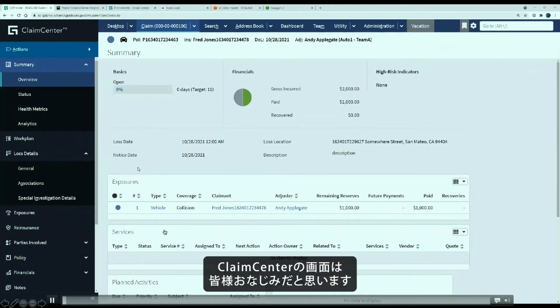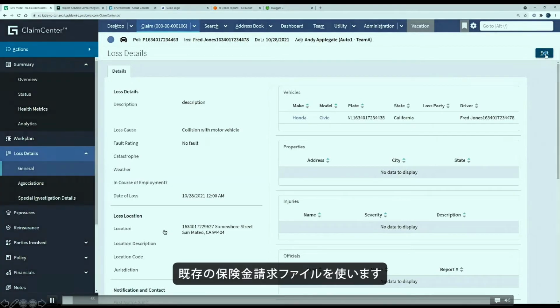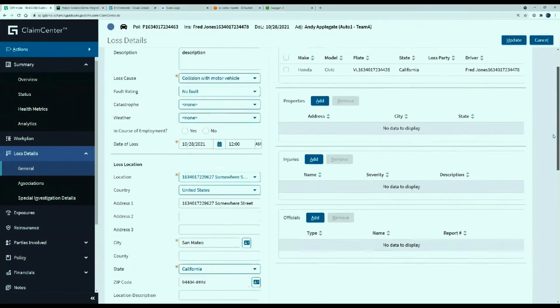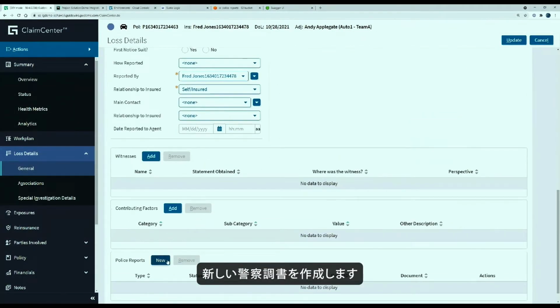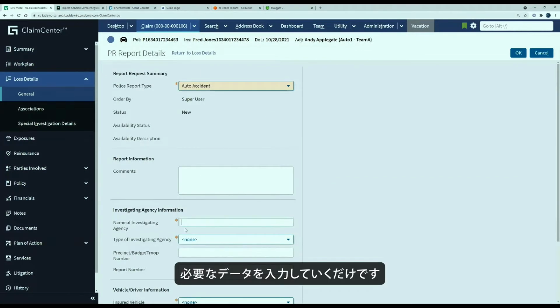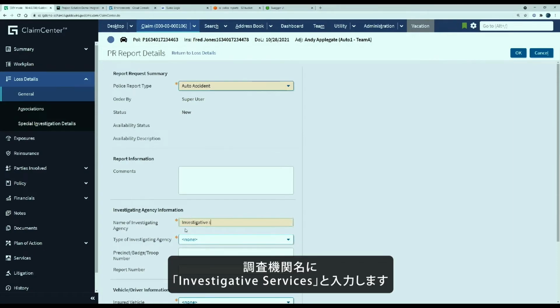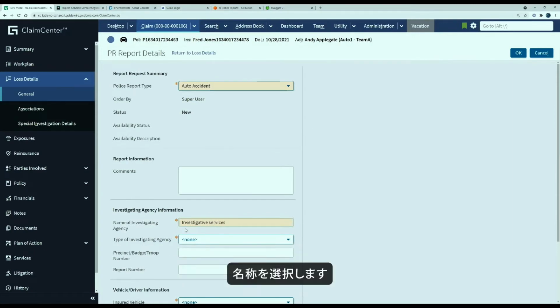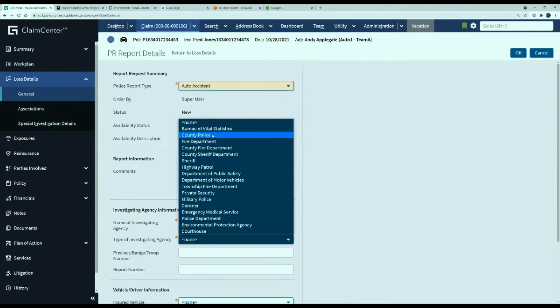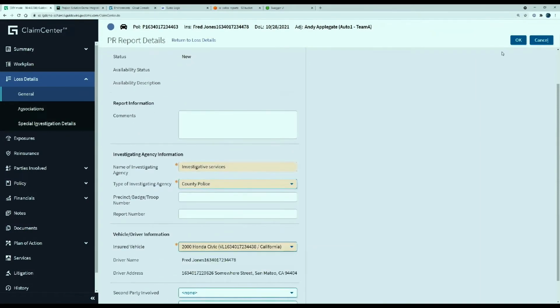So I'm sure you're familiar with the claim center, right? You've seen this many times. As you can see, we're going to take an existing claim. We're going to create a new police report, right? And just enter all the required data. The name of the investigative agency here is Investigative Services. We just picked a name, right? And then we'll just complete entering all the required data.